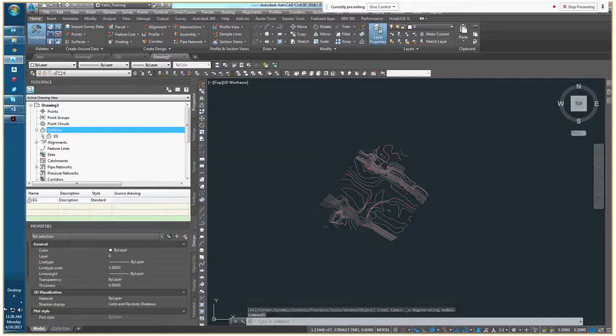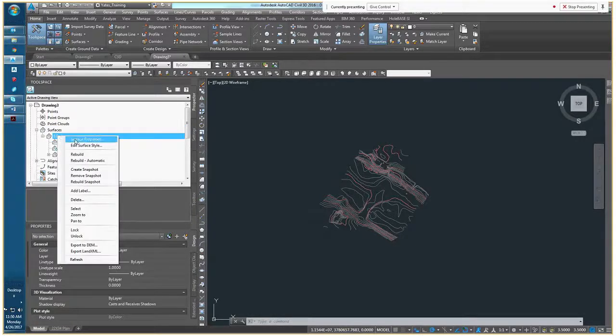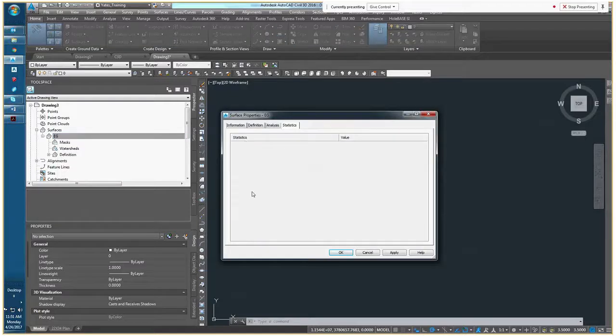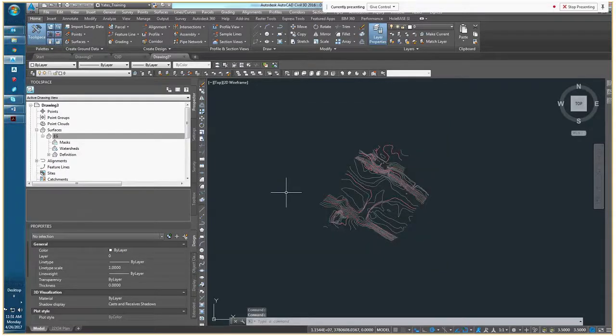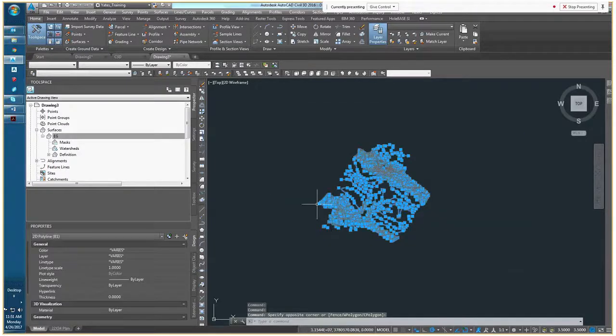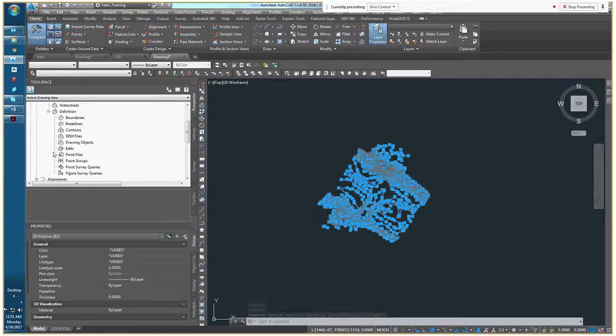If we were to look at this surface, we would see that there's nothing there. If I go to surface properties, there's no statistics about it because there's no data in the surface yet. But what I'll do very quickly is grab all of these polylines from the surveyor, major and minor contours, and expand the definition of this surface, and right-click on contours and go to Add.